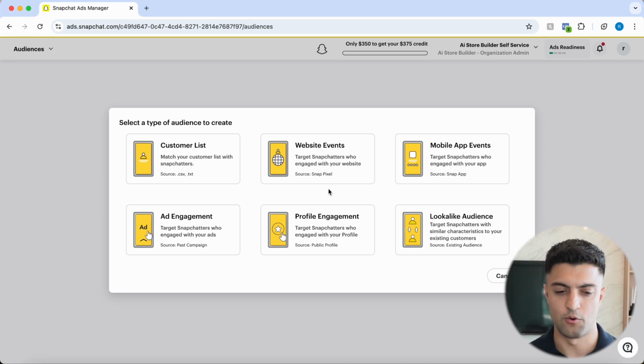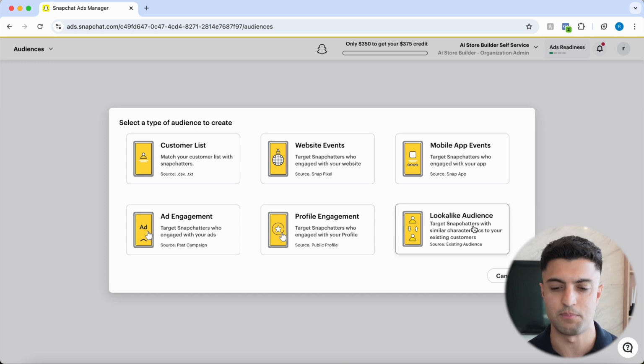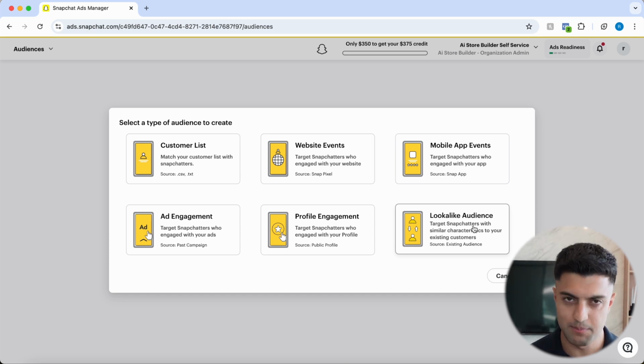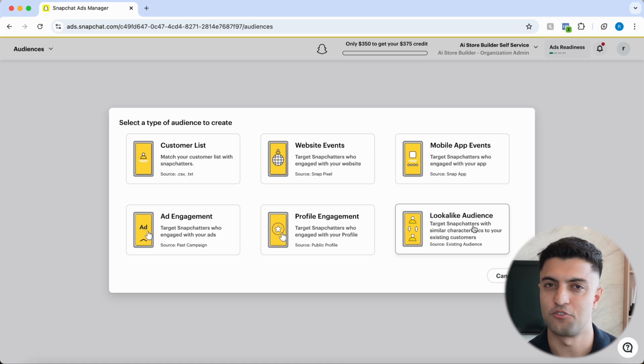So it's people that already know about you, they know about your product, they know about your profile, they know about your store, but they just need another touch point before they make a purchase. And then lookalike audiences is the best thing because Snapchat will target people that are similar to the people that have already purchased from your online store.